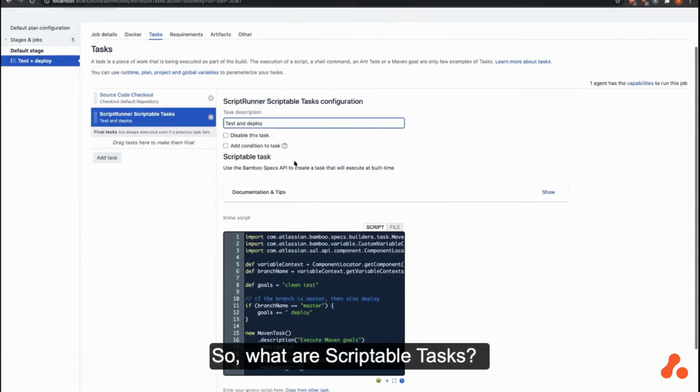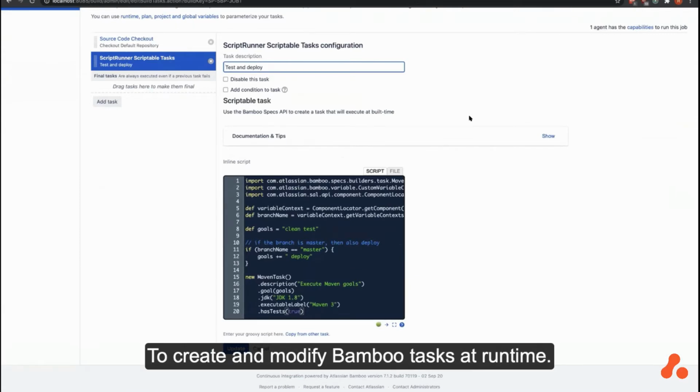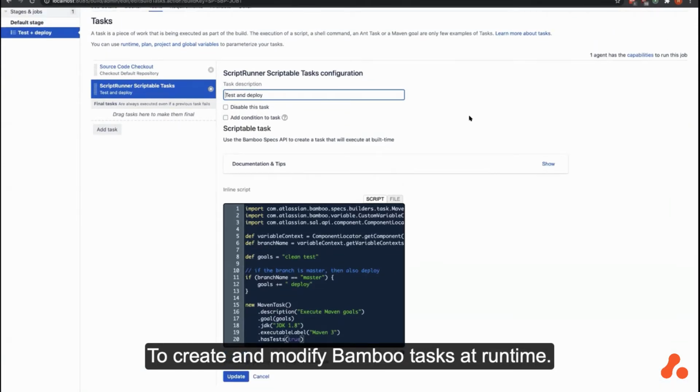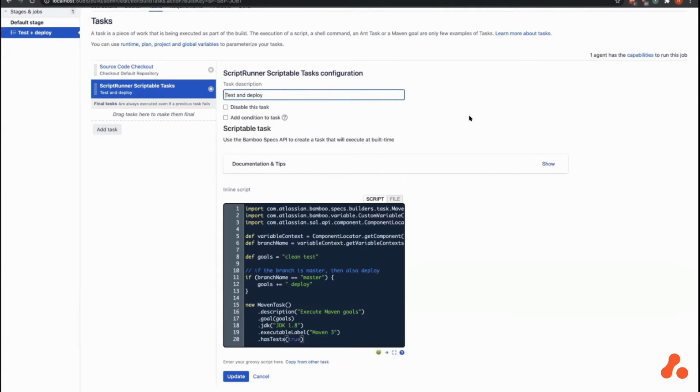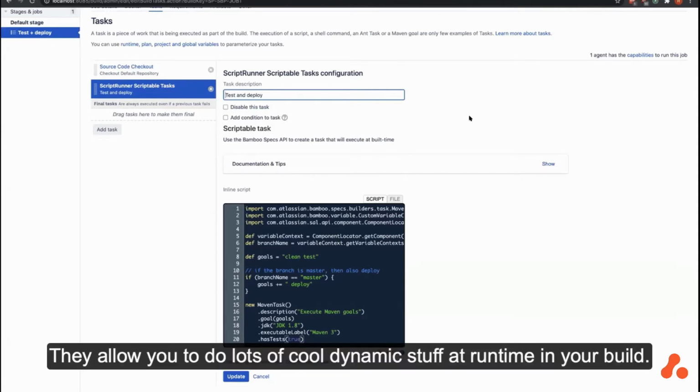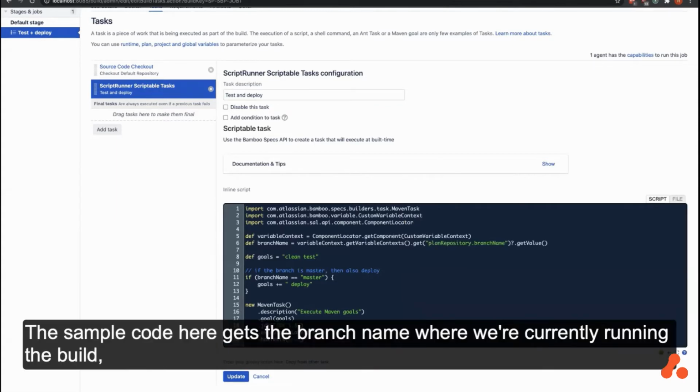So what are Scriptable Tasks? Scriptable Tasks allow you to write Groovy code using the Bamboo Specs API to create and modify Bamboo tasks at runtime, which means you can do dynamic stuff based on build parameters, branch names, etc. Allows you to do lots of cool dynamic stuff at runtime in your build. So the example I've got here is taken from our documentation.